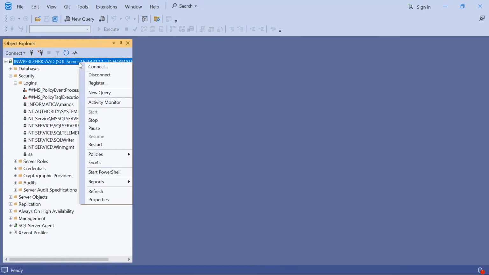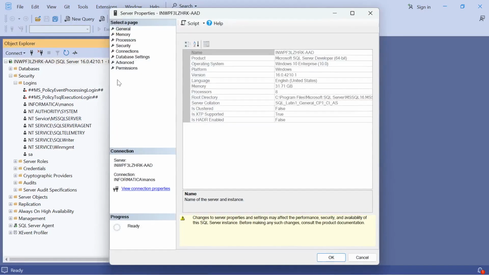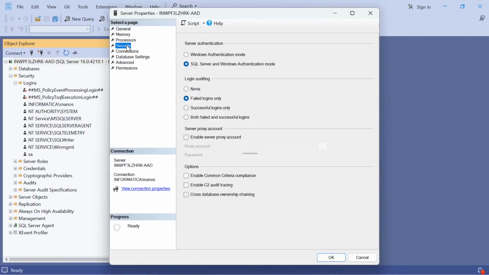Now move to the MS SQL server and click the properties of it. Navigate to the security tab. By default it will only allow you to authenticate through Windows mode. Now you have to make it SQL Server and Windows authentication mode. After selecting this, please click OK.